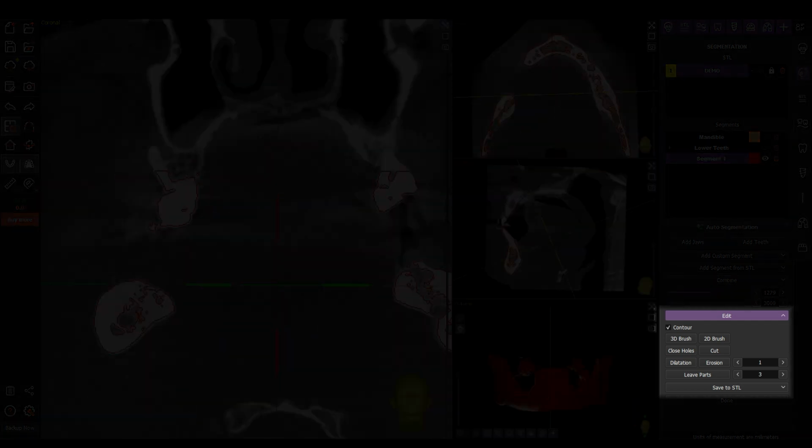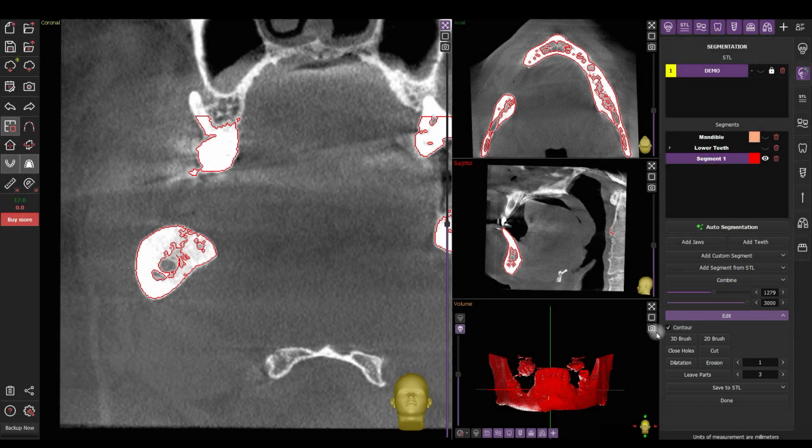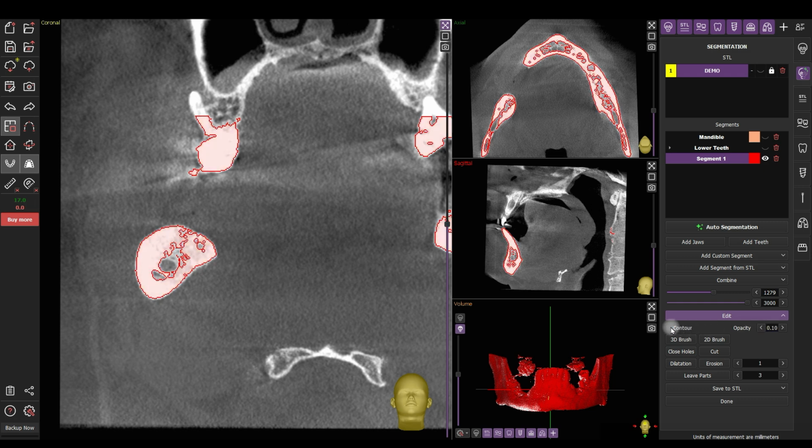Let's take a closer look at each element of the editing menu. The contour checkbox at the top of the editing menu controls how the segment appears in the MPR windows. Disabled. The segment is shown as a filled area with adjustable opacity settings. Enabled. The segment is displayed as an outline.